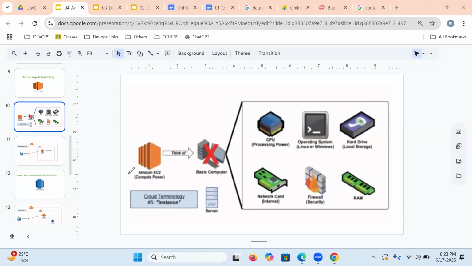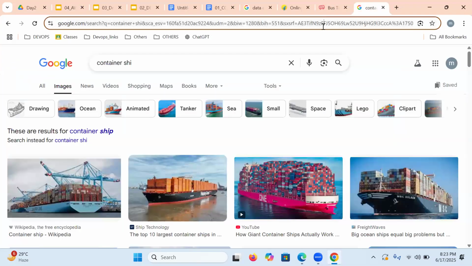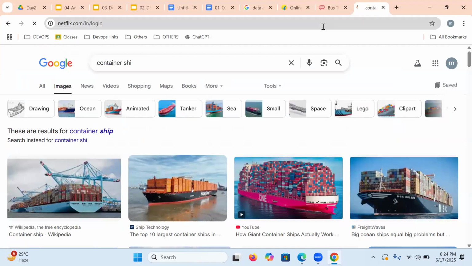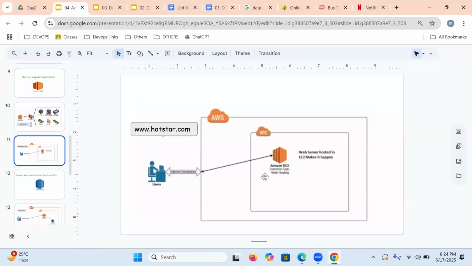For example, to understand, I want to deploy a Red Bus kind of application. Let us go for Netflix for better understanding, a Netflix kind of application. First, what do we need to do? First, we need to create a network. On top of it, we create a server. On top of the server, we deploy the Netflix kind of application, and we can access it over the internet. Like this, I'm accessing it over the internet.